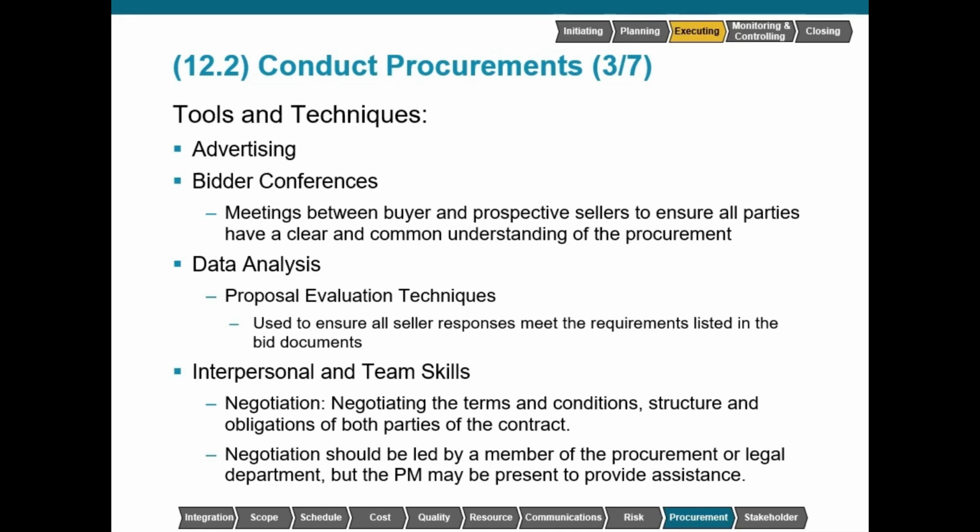If the project sponsoring organization has a centralized purchasing department, the negotiation should be led by a member of procurement or legal. However, the project manager may be present to provide assistance. If we have decentralized purchasing, because we're a smaller organization or we just don't do a lot of procurement activities, then the project manager may assume the purchasing authority role to negotiate and sign contracts directly.